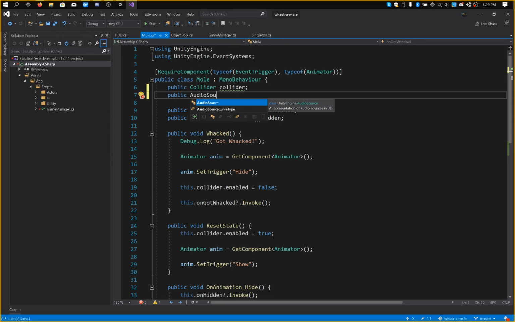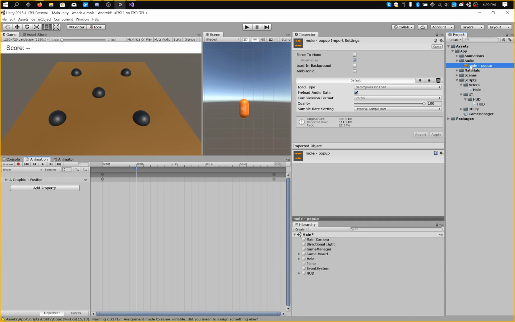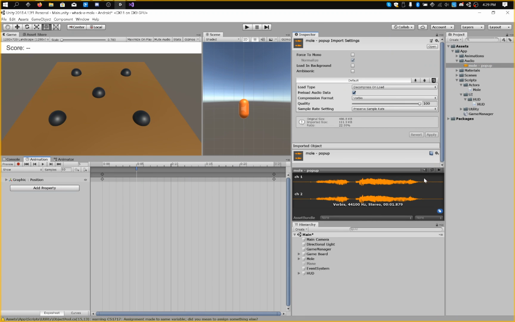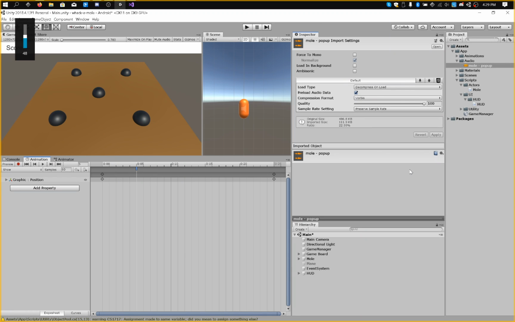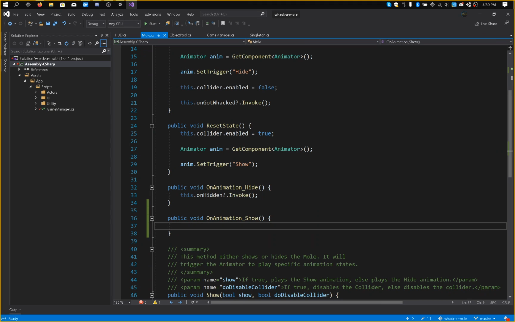Now every audio that you want to ever play is on a component called audio source, and you feed it an audio clip. The audio clip is this, right? If you click on this, it pops up. You can hit play so you can hear it. Here it comes. That might be a bit loud. There you go. All right. So we'll call this, I don't know, sound. I'm really bad at this right now. So on animation show, we'll say this dot sound dot play. Just like that.